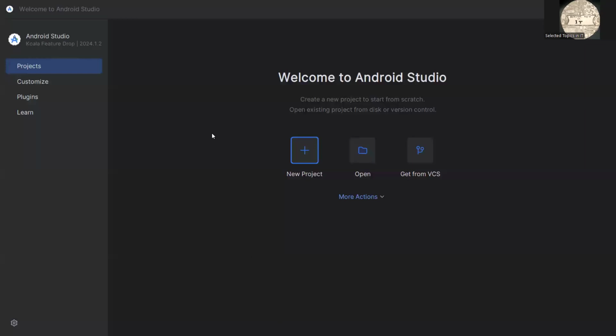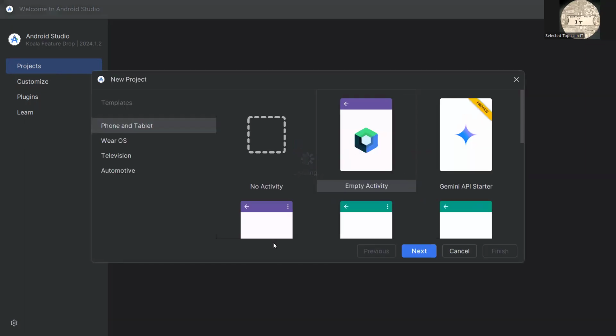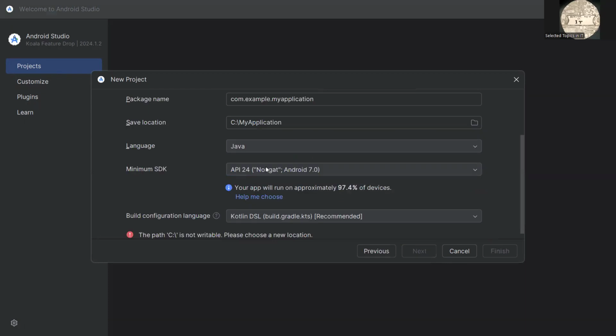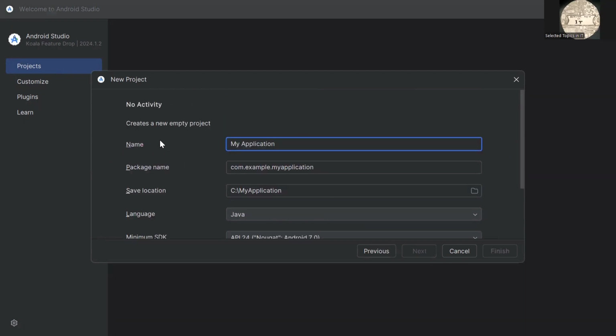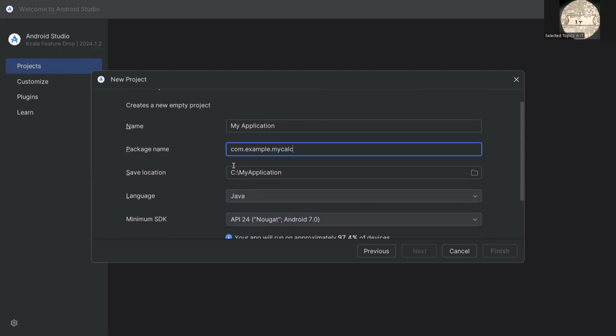So in Android Studio, I've launched it. And then what we want to do is click on new project. Now from here, I'm going to click on no activity and click on next. Now you can keep the default as it is. So the name of your project, a package name, you can make changes if you like. Say, for example, the package, I'd like it to be my calc, since this is relevant to the calculator.